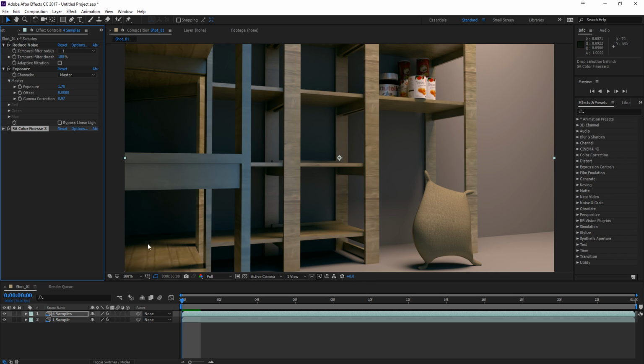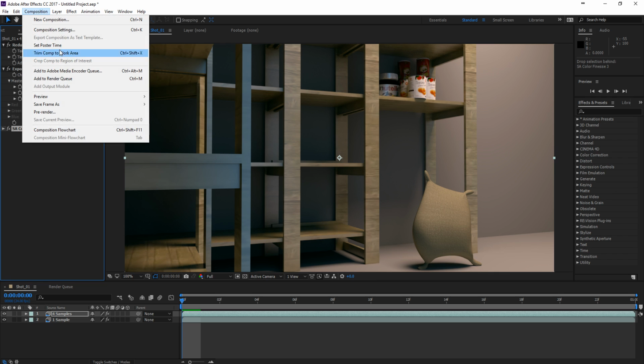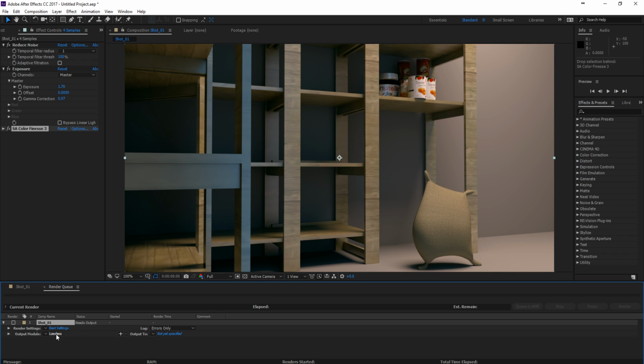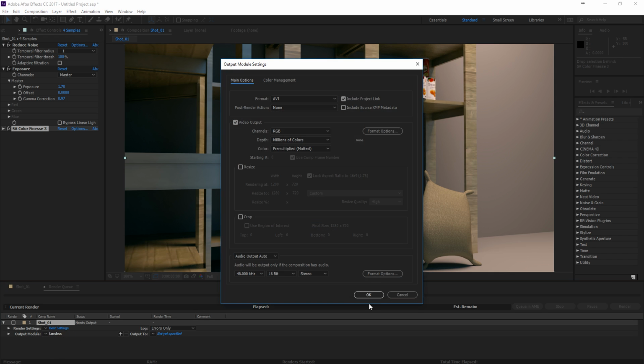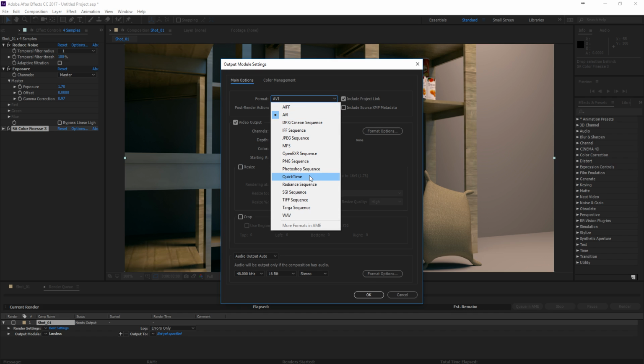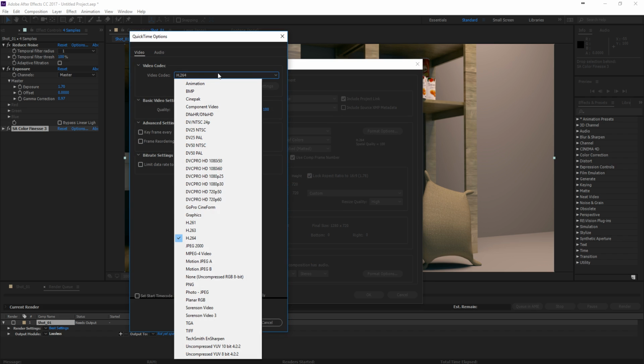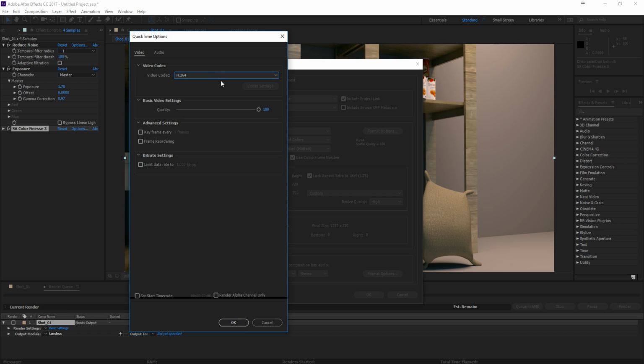So when I go to render this out, I'm going to go to Composition, Add to Render Queue. And here I'm going to tell it which format to render out through. So I'll choose my output module. Currently it's set to lossless. I don't want it to be an AVI. I'm going to set it as a QuickTime file. And in my format options, leaving the H.264 is fine, so long as you leave it at 100% quality.